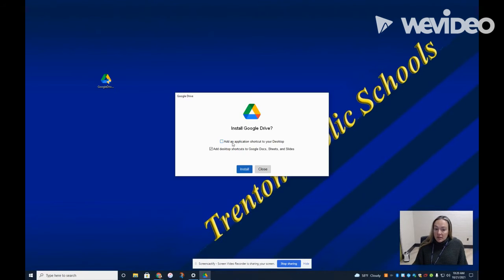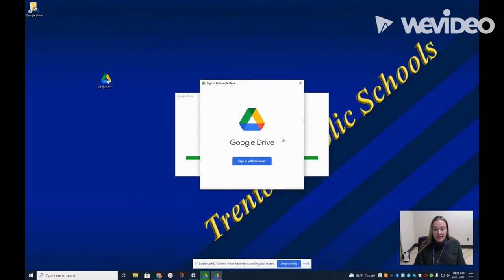Just double click. So it's asking, do you want to install Google Drive? You can add an application shortcut to your desktop. I would suggest that. If you feel like you can add desktop shortcuts to Google Docs, Sheets, and Slides separately, but I just uncheck that. Google Drive has been successfully installed. You can go ahead and click Sign in with Browser.